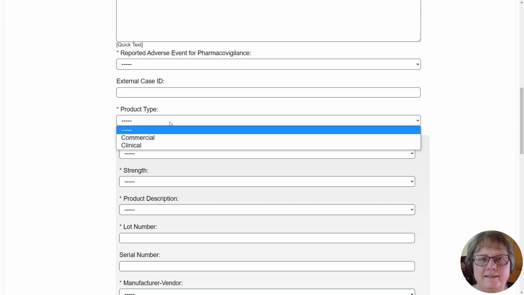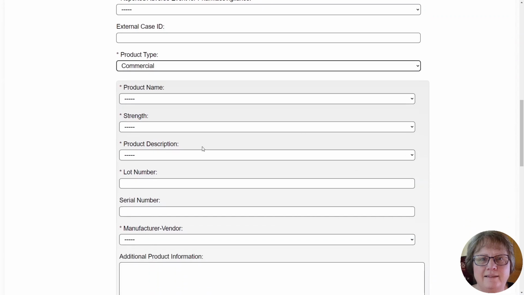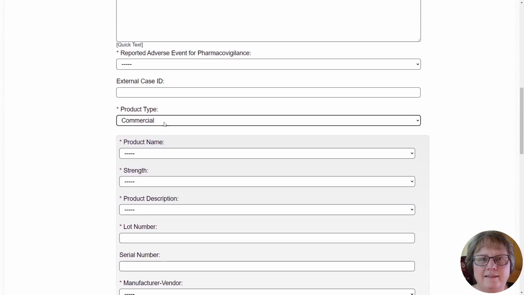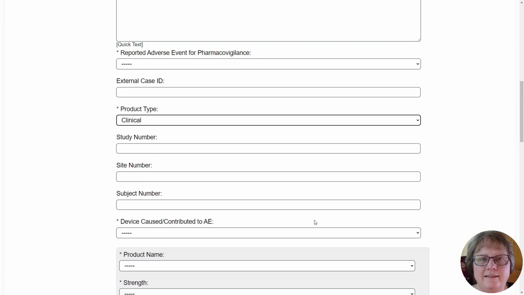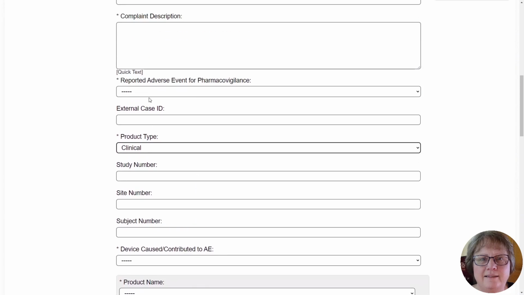Product type is the next field, commercial or clinical. If I pick commercial, I have fields to fill in about my product name, strength, description, lot number, vendor, and if I pick clinical, you'll notice they change slightly. Study number, site number, subject number, whether it contributed to an adverse event.